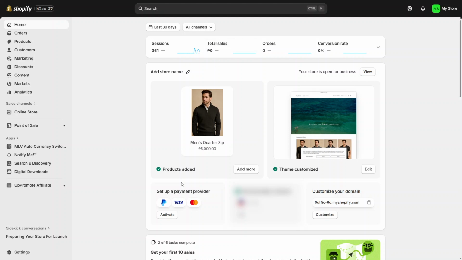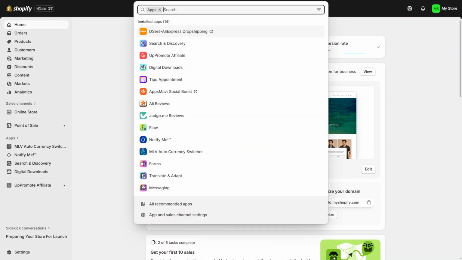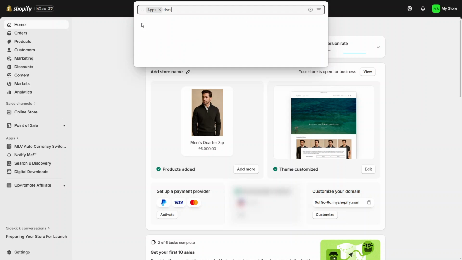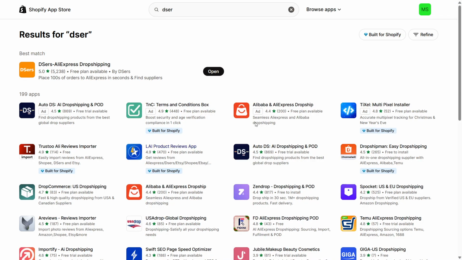To start, open your Shopify admin dashboard. At the top of the page, you'll see the main search bar. Click on that search bar, then from the drop-down menu that appears, choose the option for apps. In the search field, type DSers and press enter on your keyboard. This tells Shopify that you're looking for the DSers app in the Shopify App Store.